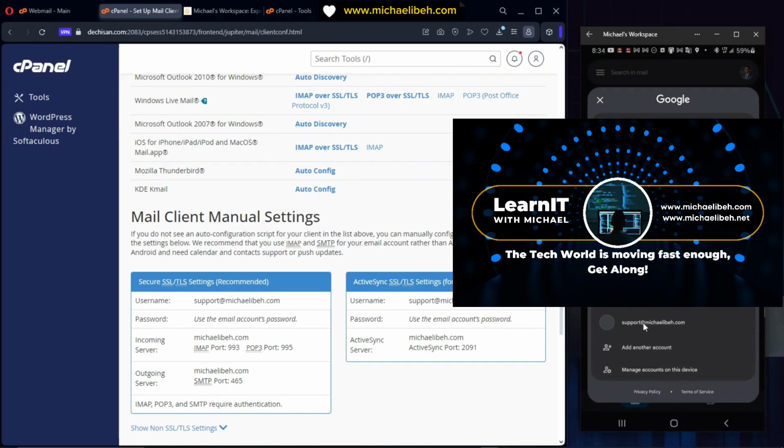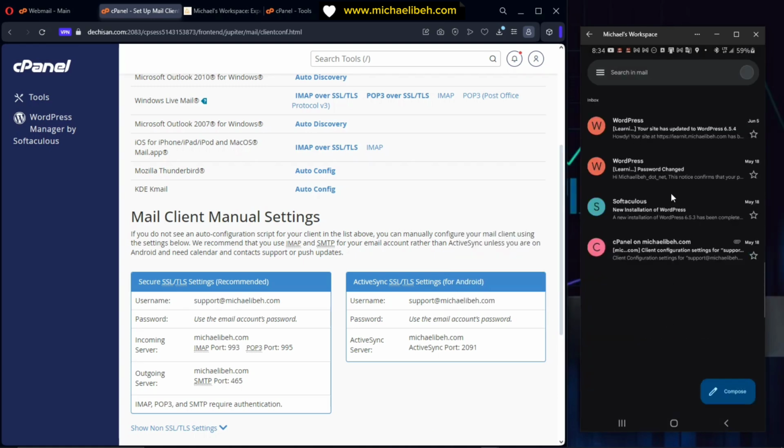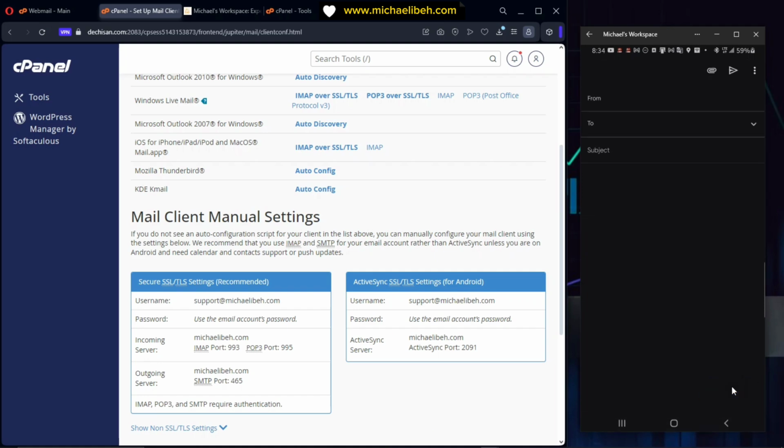Look at the email here, support@michaelebay.com. When you open it, you can see every email that is sent to your inbox. Interesting. You can from here start sending people emails from your Gmail app. You can compose an email, and let's try to see some things. You can see the way it appears in your Gmail app, but it is sending from, instead of your normal Gmail account, your custom email. So that is how to configure it in your Android device.